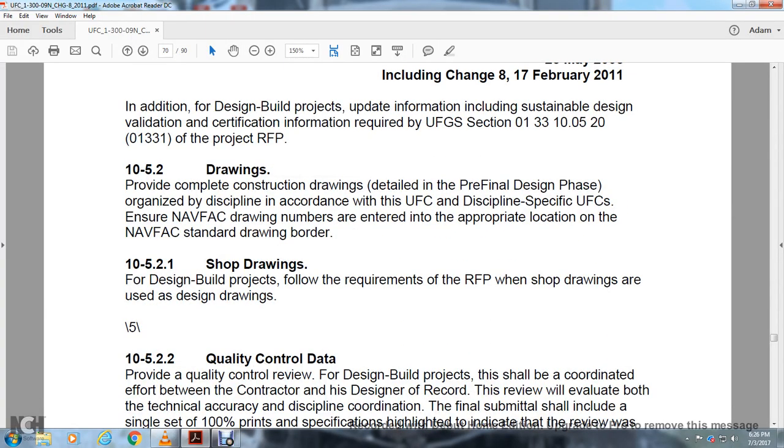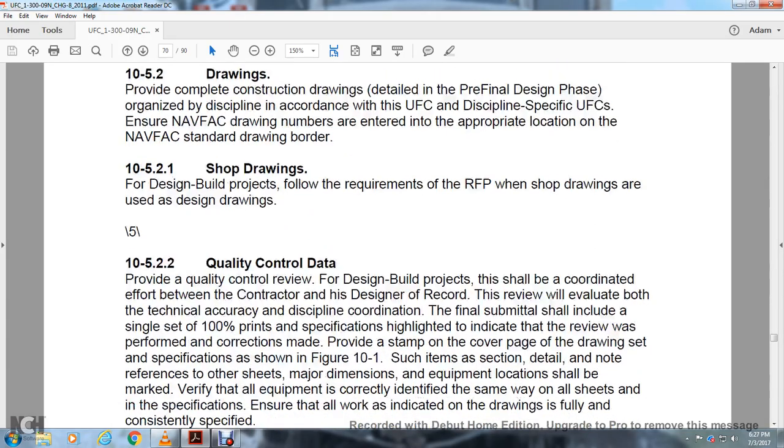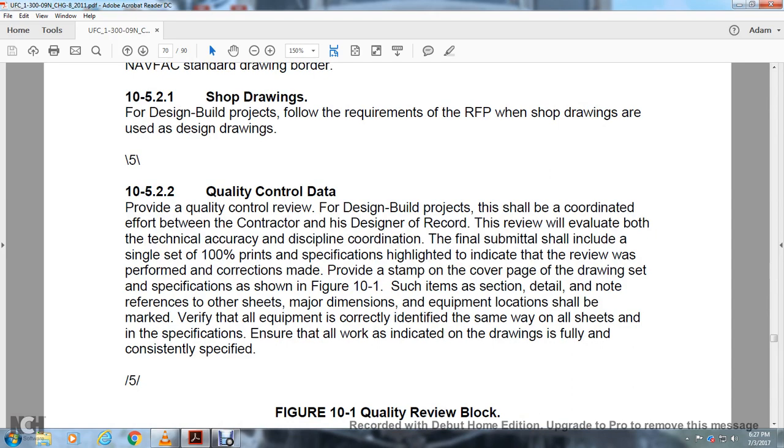Drawings. Provide complete construction drawings detailed with the pre-final design phase of the organized discipline in accordance with the UFC discipline sheets of the UFC facility criteria. Ensure the Navy flag drawing numbers are entered in the appropriate location over the Navy flag standard drawing border. 10.5.2.1 Shop drawings. Design-build projects follow the requirements of the request for proposal when shop drawings are used in this design drawing.